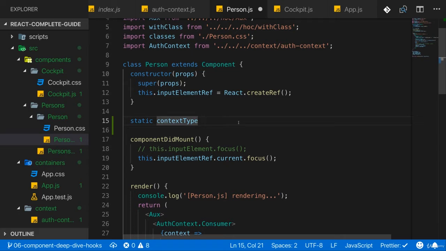Now we set a value here, and that value should be your AuthContext, just like this. Not as JSX code, nothing else, just the AuthContext object. Now this allows React to automatically connect this class-based component to your context behind the scenes. And it gives you a new property in this component, this.context property.